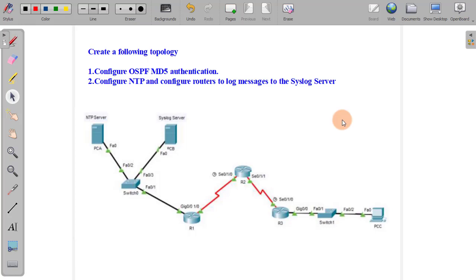In this session, we will create the following topology. The topology is given as we can see on the screen, right? And we will first create this topology and we will do this first and second part. We first configure OSPF MD5 authentication, and second we configure NTP, network time protocol, and configure routers to log messages to the syslog server. That means we will configure two servers, one is NTP and the second one is your syslog server.